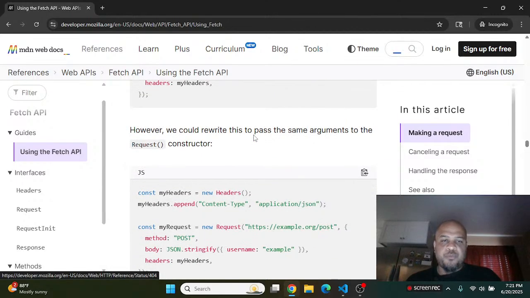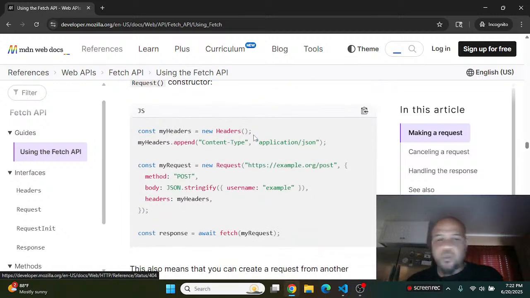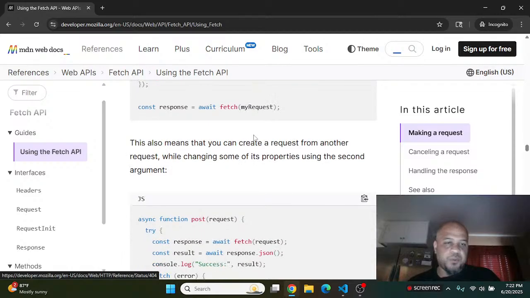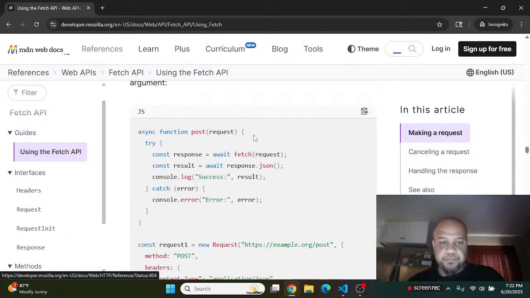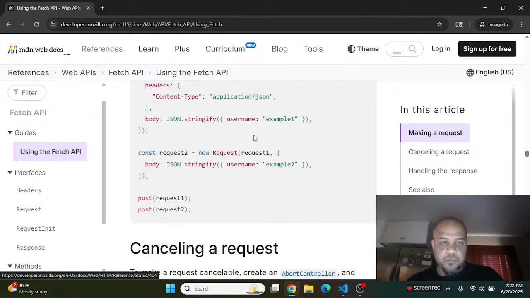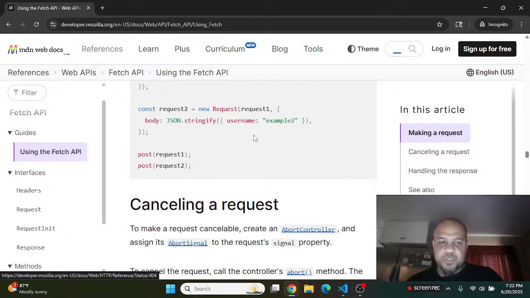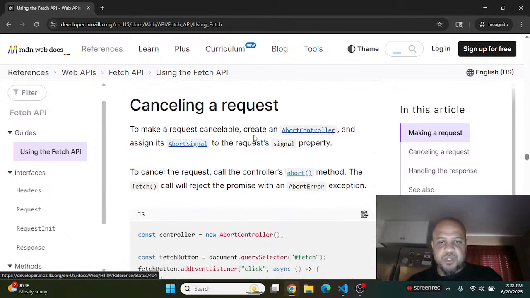However, we could rewrite this to pass the same arguments to the Request constructor. This is just a longer way to do the exact same thing that we just did. Certainly would recommend the first approach, but either approach works. This also means that you can create a request from another request while changing some of its properties using the second argument. Okay, and this is just a much lengthier approach, just going over different ways that you can go about it.